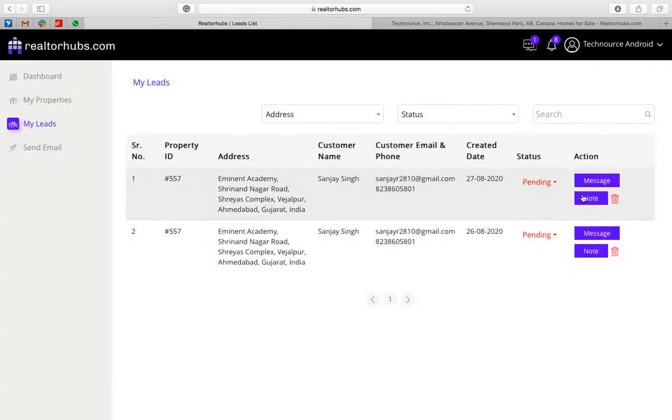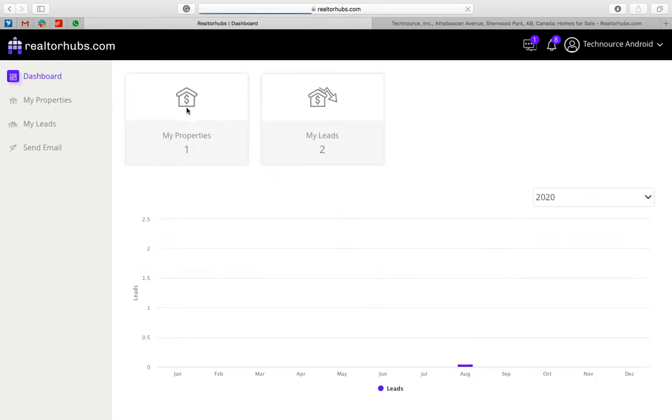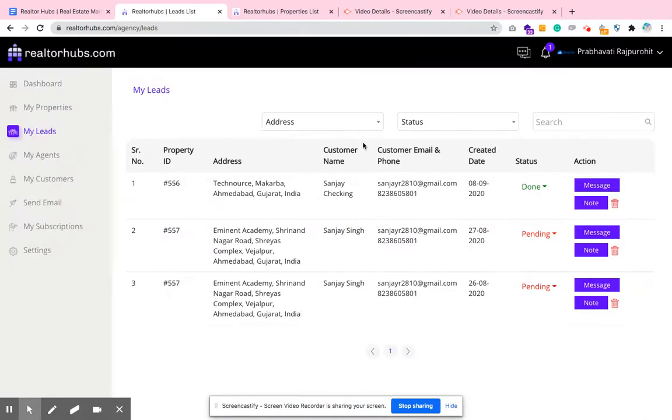Now, with your lead, you can see the message. You can update your note here. Then you can change the status, whether this is spam or taken care of or something like that. You can even filter your leads by the address filter. Then on the agent side also, we have a customized dashboard. The agent can see their related information and stats.